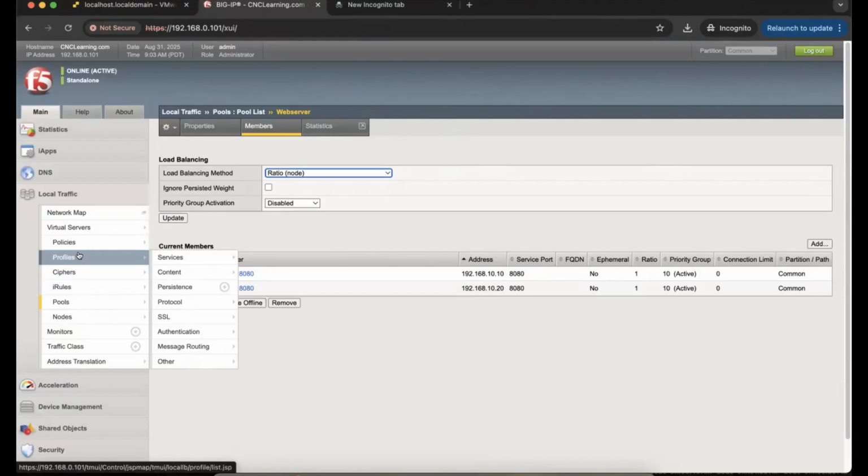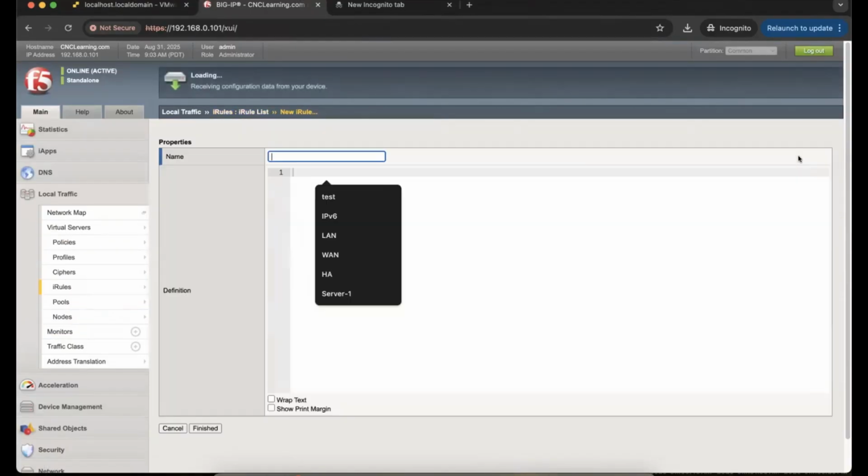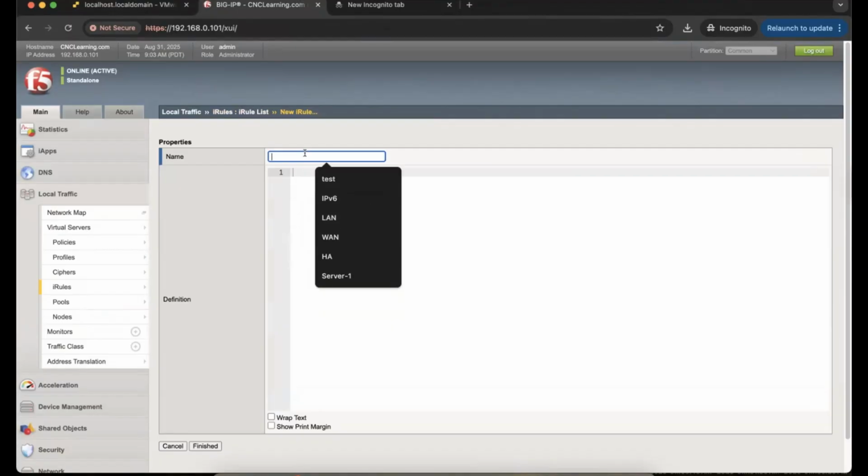Okay, perfect. This is available. My VS is available. All good. Let's go to iRule and create our own one. Give it a name. Right now what we are doing is redirecting the IP addresses.